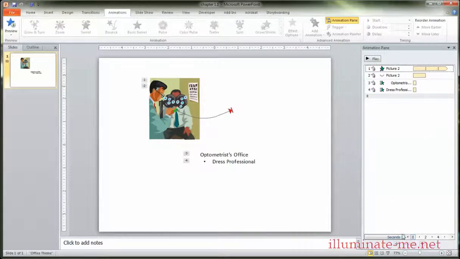Down below you have the seconds zoom level, which when you zoom in or out will change the timeline that you're working with. So for example, if I click zoom out, you can see that the timeline will shrink down.